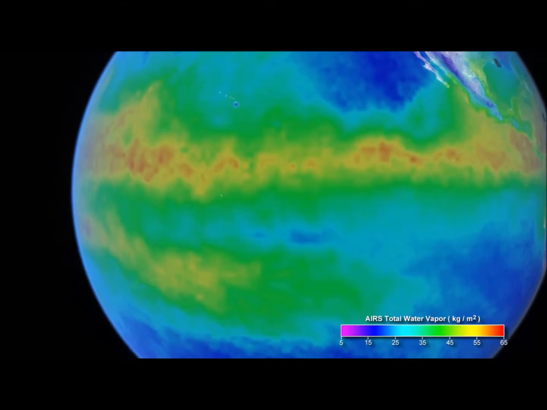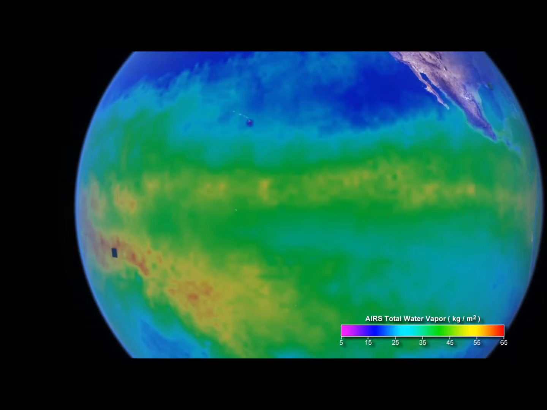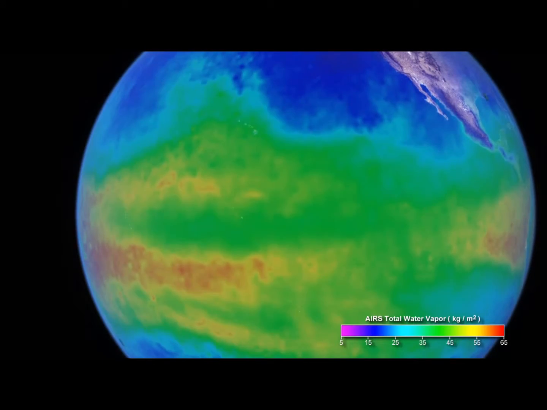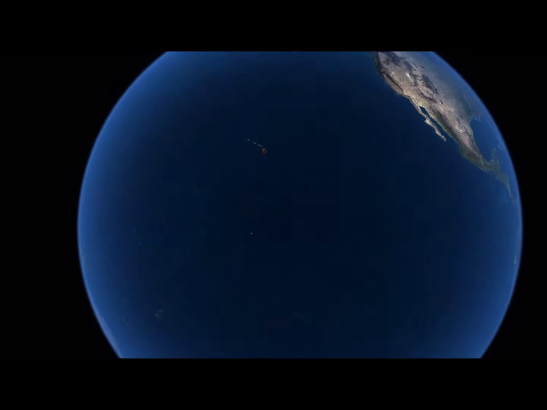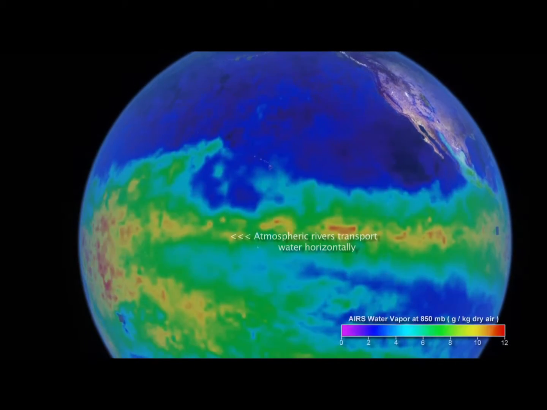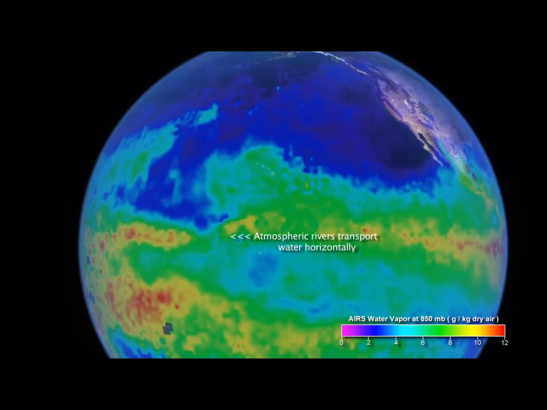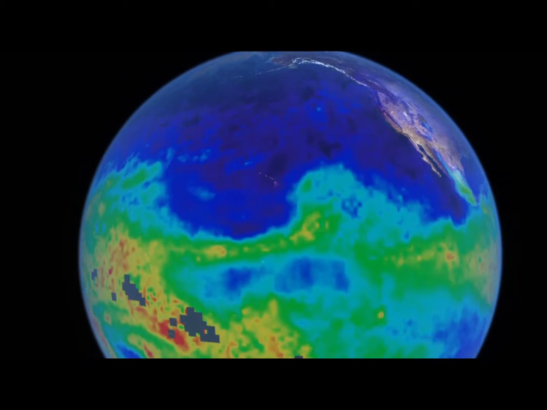While the atmosphere does not store a large quantity of water compared to the ocean, rivers, and lakes, it can transport water quickly from one place to another. Low-lying regions of the atmosphere with high moisture and strong winds can form atmospheric rivers to transport water horizontally.